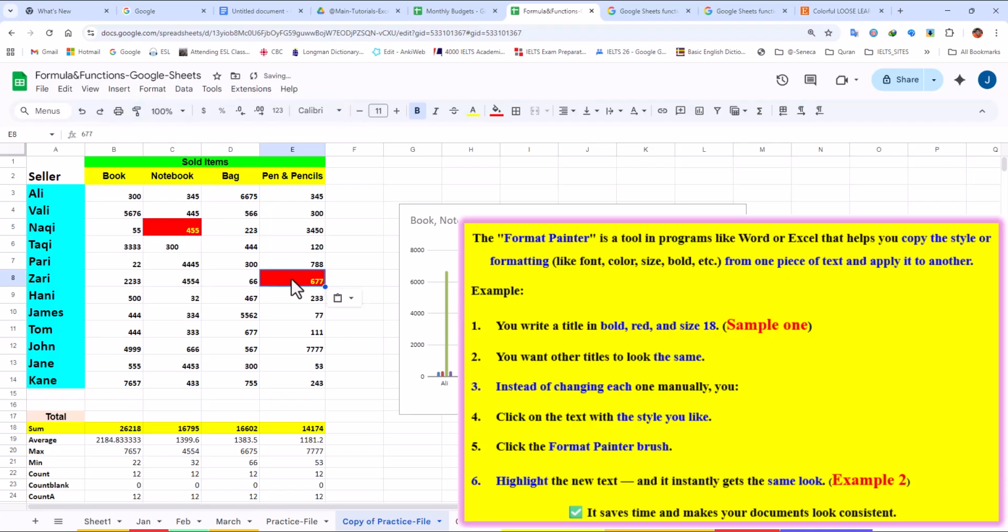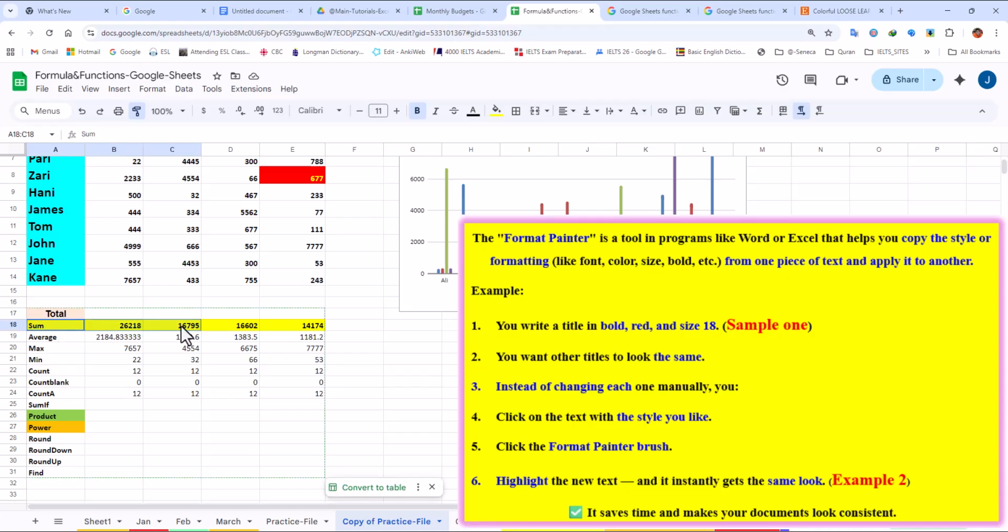It will have the same format. So it quickly paints the format for all other items. For example, if I want to have the same format for these items, I can select one of them, then click on paint format, then come and select all these items. They will have the same format.